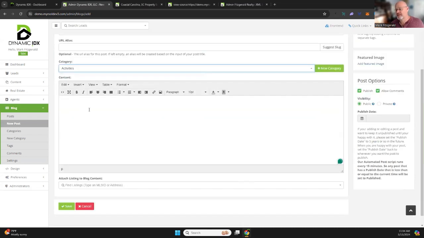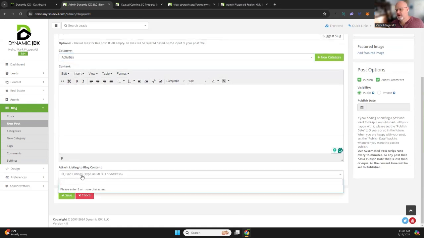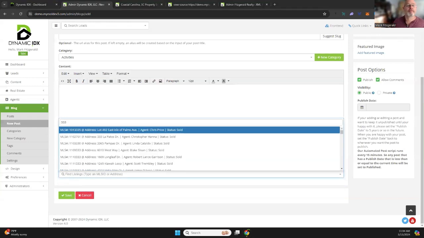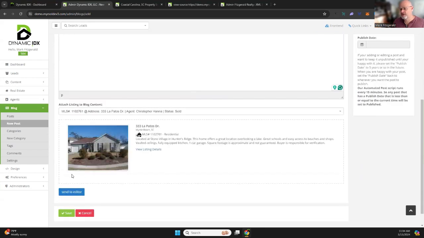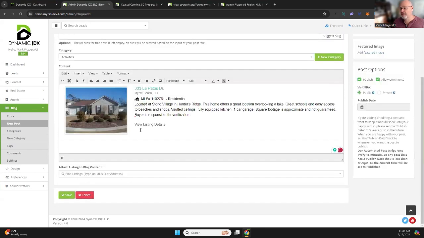Okay. And then you can add the content for the blog here. And if you want, you can actually find an MLS property here, and you could type in a number and select the property. And then you can send that property to the editor, and you can edit and write up more about that property and post that as a blog as well. You can also predate blogs or post-date blogs, I should say. You can make it public, private. You can allow comments, publish it, or you can set a publish date.